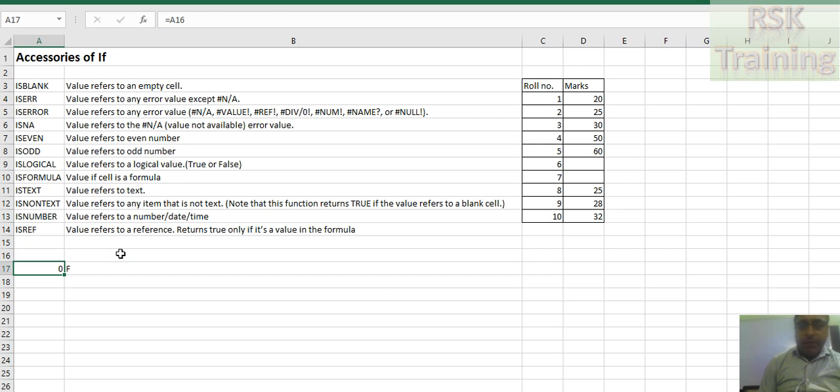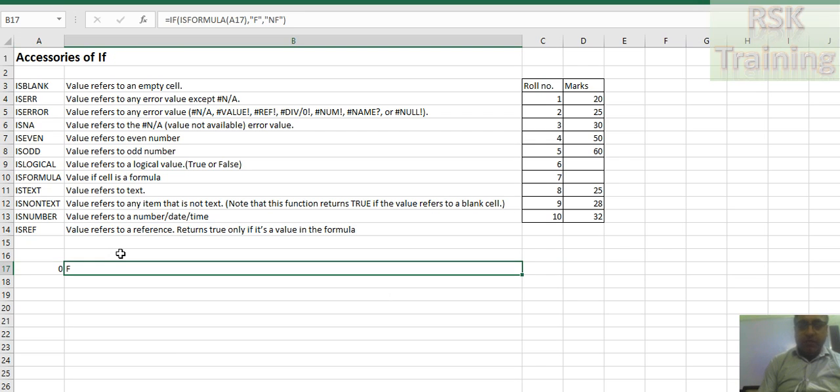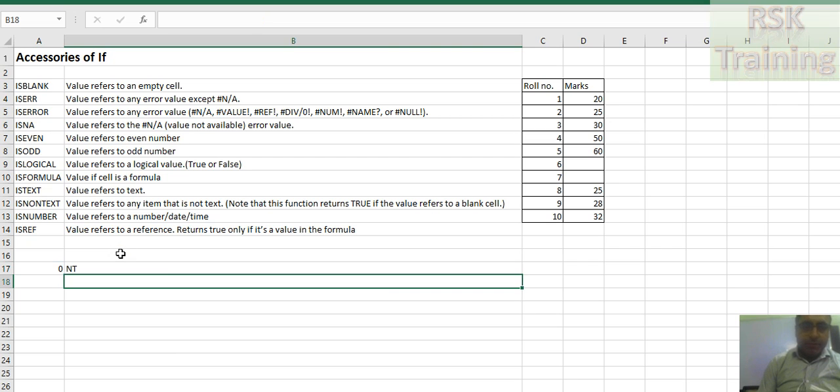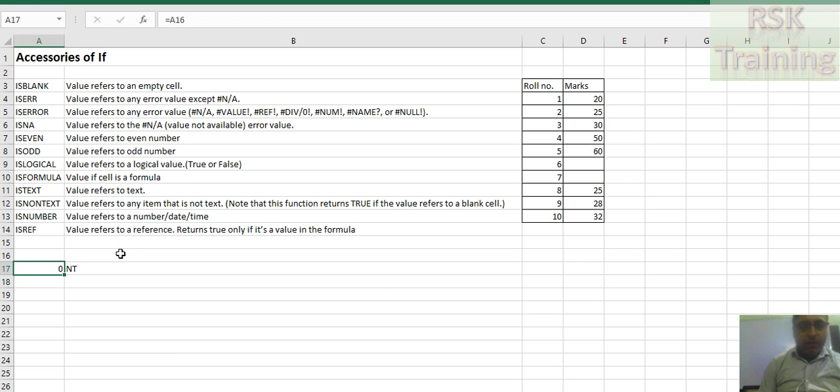Okay, then coming to the is text and is not text. So if is text this, then give me T, else no text. It's not a text value because it's a number, it's a reference, sorry. So ABC, it's a text value. 1, 2, 3, it's not a text value.